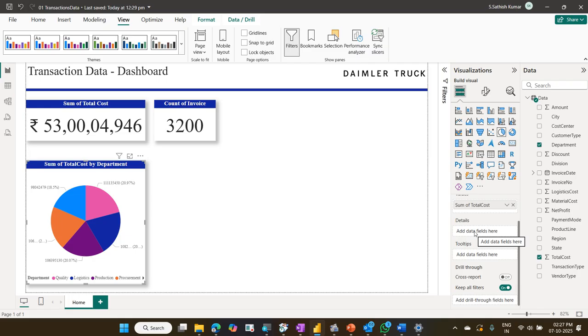Now let me try one by one. First, let me put the net profit. But a small warning is, whenever you drag something, your heading will get changed automatically. Don't worry about it. We will modify the heading later, or now you can modify it as you wish. I will modify it later.